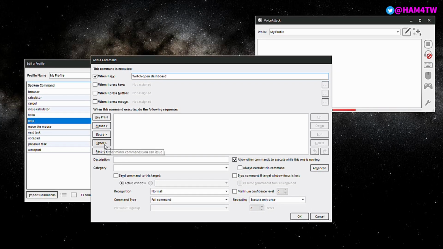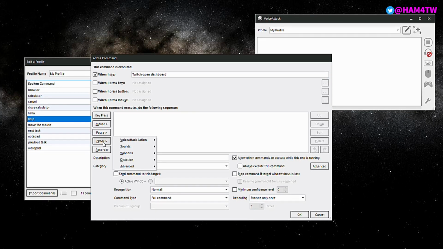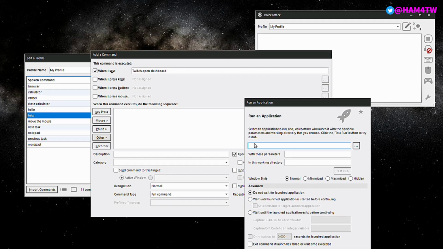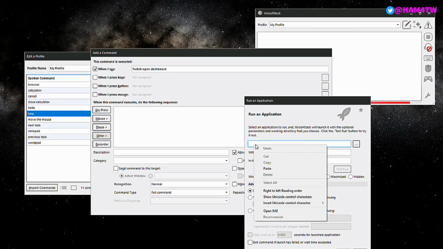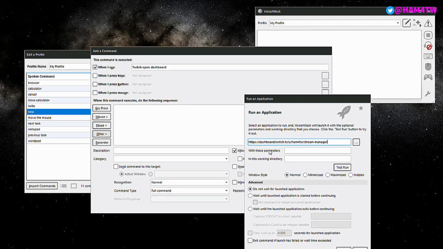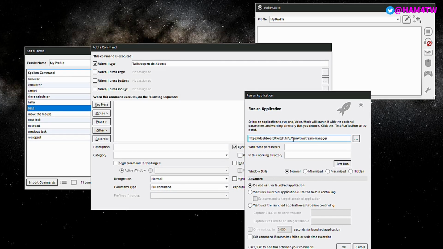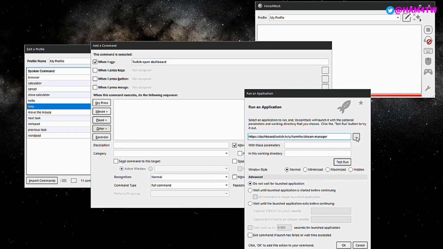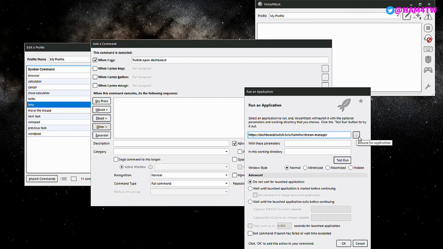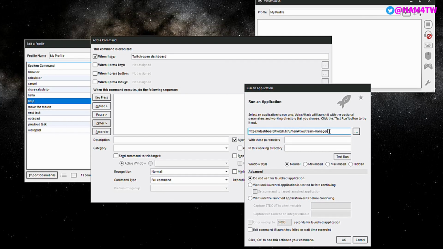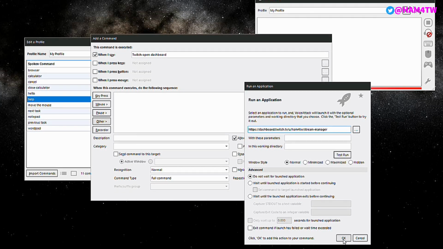And what we want to do is click other. Then we're going to Windows and then Run Application. And then you can just paste in the URL of the website that you want. If it's an application that you want to open, such as, I don't know, Spotify or somewhere executable, you can just click the three dots here, browse the application, and that'll trigger the launch for the application. So we'll just click OK here.